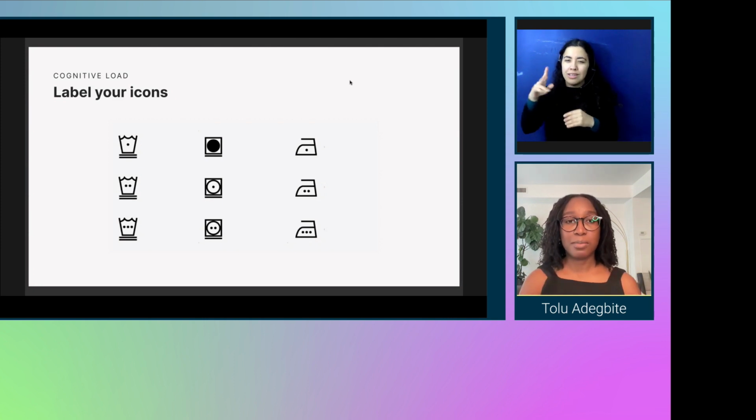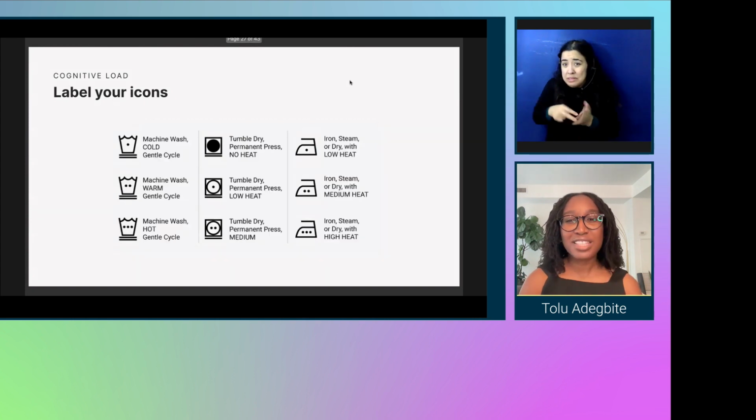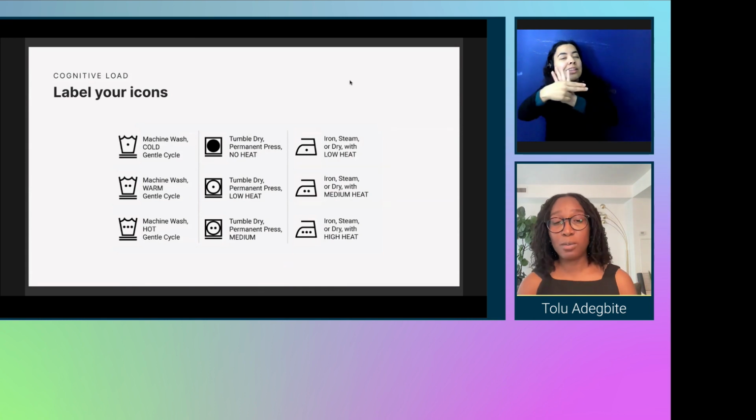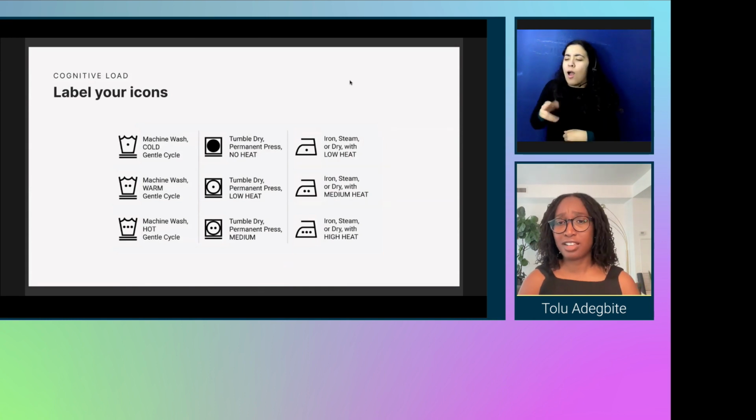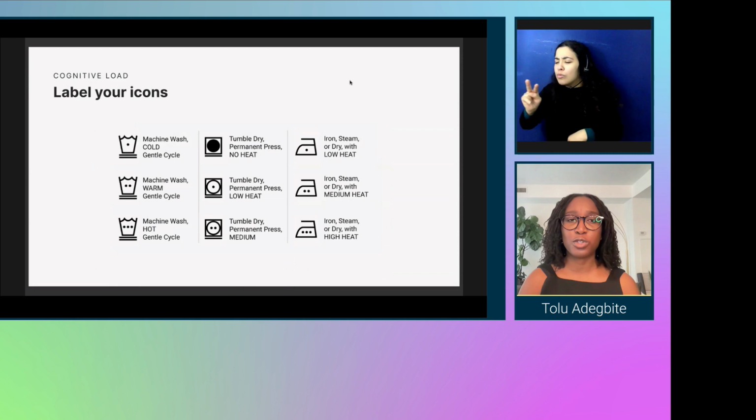Now, looking at these symbols, a square with a black dot in the middle, an iron with one black dot, I personally find it pretty much impossible to understand what these mean. But if we label these icons, they become really helpful and they provide us with this really awesome essential information, but also a straightforward way to understand it. This is the way I like to think of labeling icons.